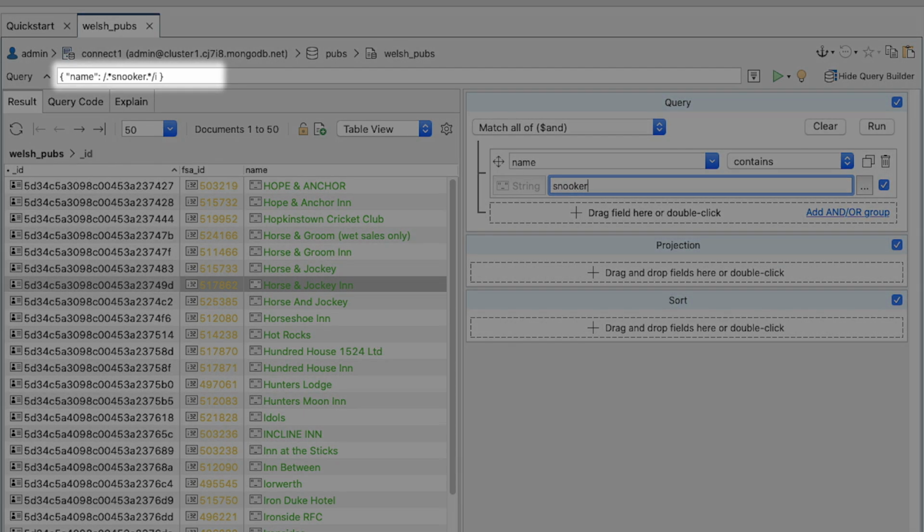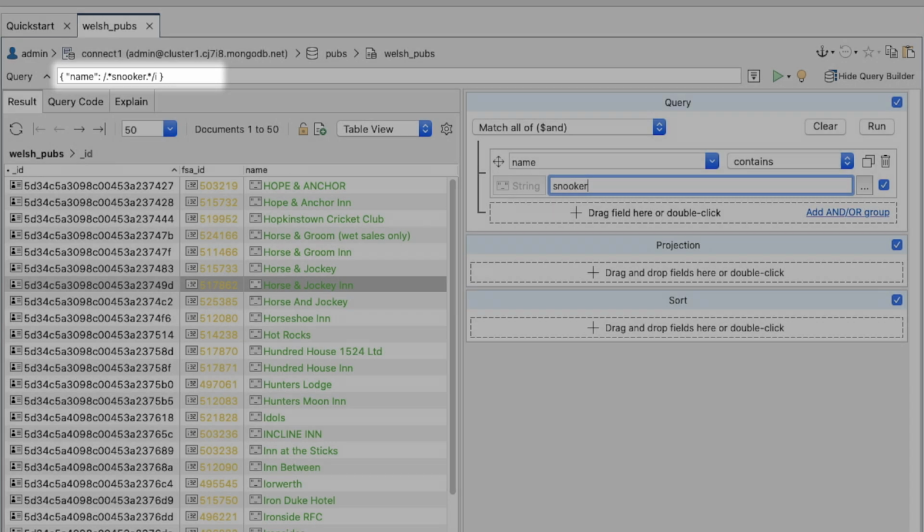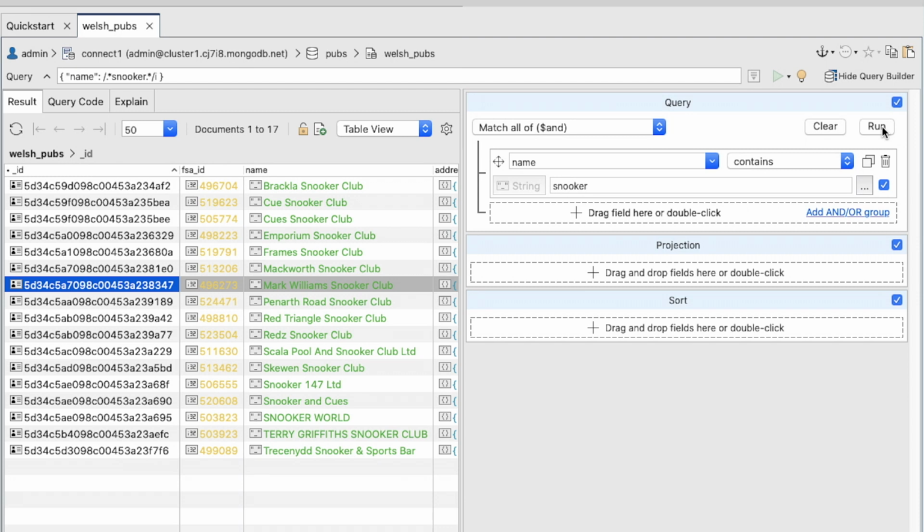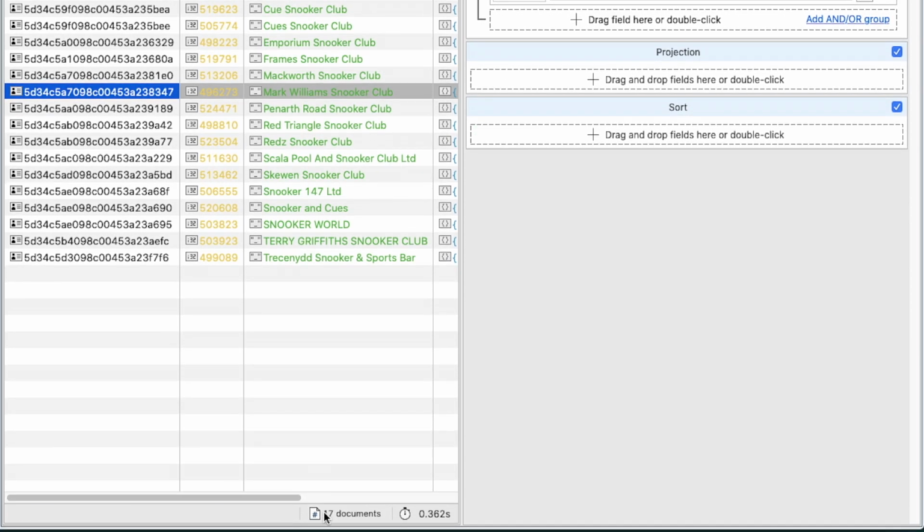The query will update as you make your selections in the Visual Query Builder. Click the Run button to run the query. The Result tab should now update to include only pubs whose name includes snooker, which totals 17 documents.